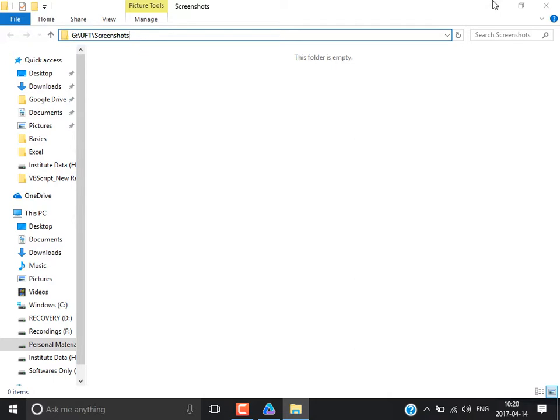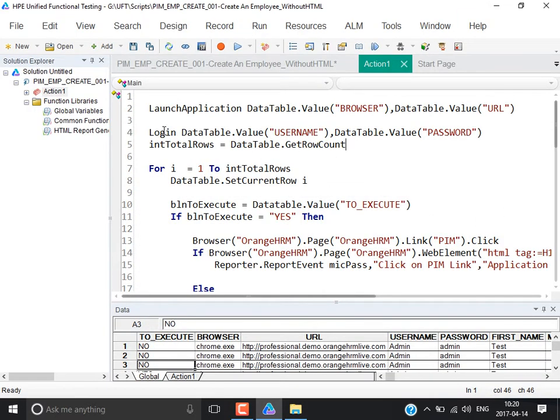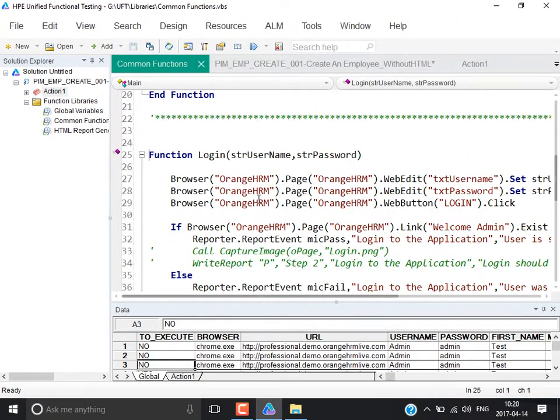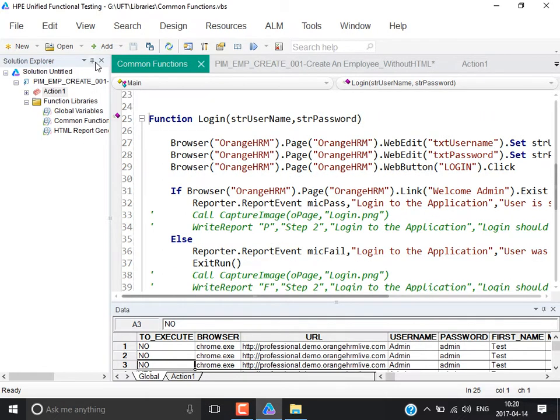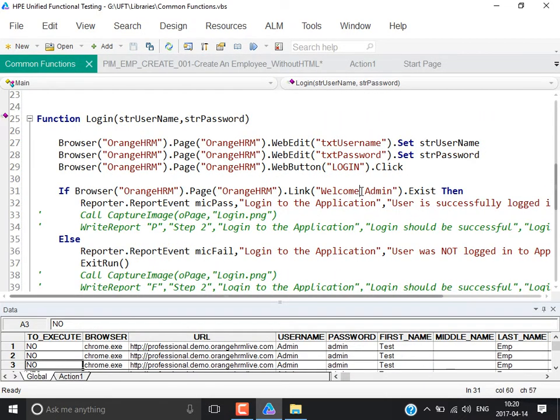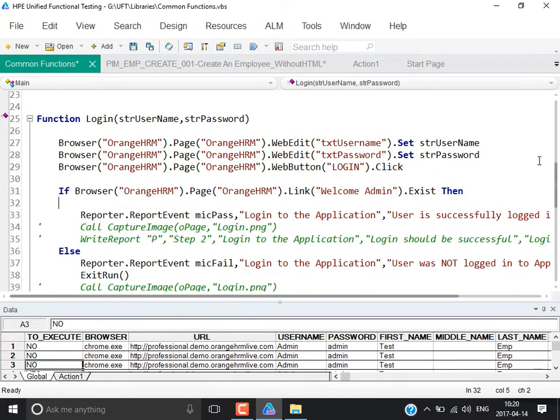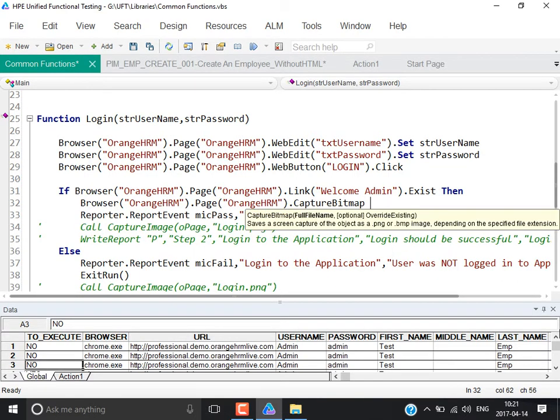Let's take this. Now, what you have to do, first login. As soon as the navigation is successful, you say, if it exists, I need to take the screenshot. How would you take the screenshot of the page? You say browser dot page dot, you have a method called capture bitmap. The method name is capture bitmap, which will be used to take the screenshot.